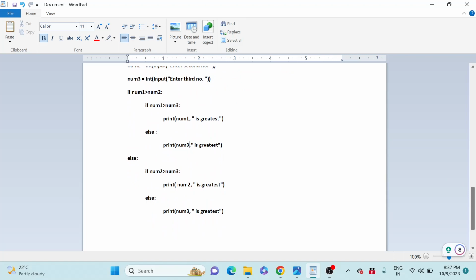Okay, students. Now, suppose this condition failed here. So in that case, it will go to this part here, and the code from here to here is dependent upon this else. So firstly, it will check whether num2 is greater than num3, because num2 is greater than num1, and that's why it is here. So it will check whether num2 is greater than num3. If this is the case, it will print num2 is greatest, and otherwise it will print num3 is greatest. So now I think you have understood this.